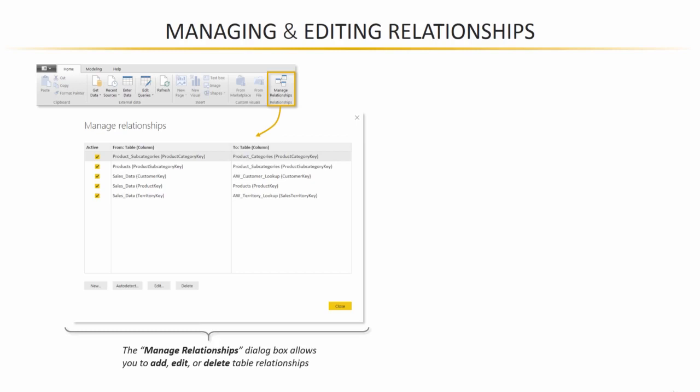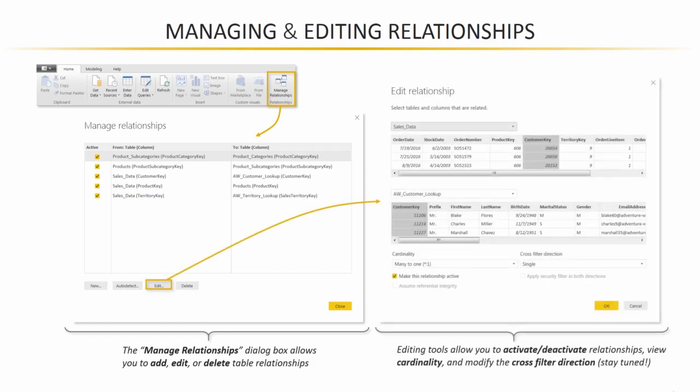edit, or delete them. Now, you can select an individual relationship and hit Edit to see some additional details: which two tables are involved, which field they're connected by, in other words, which column contains the primary and foreign keys, and then also some editing tools that allow you to activate or deactivate the relationship, view the cardinality, or modify the cross-filter direction. So more to come on all of that stuff very, very soon. Now let's hop into Power BI and do a very quick basic demo.